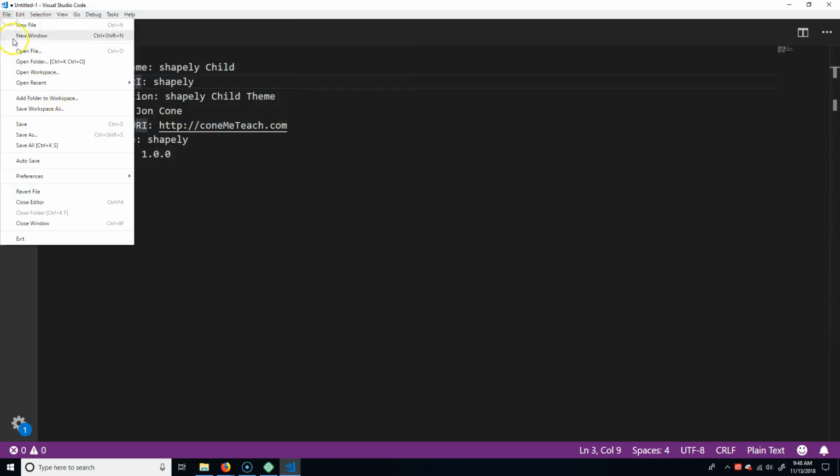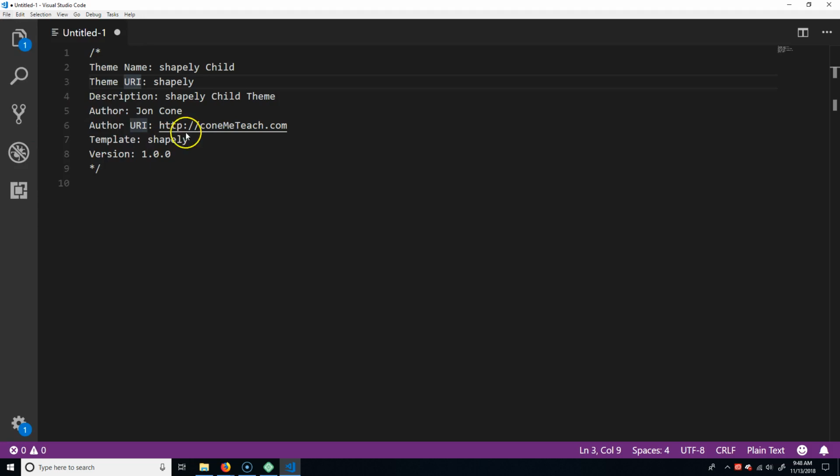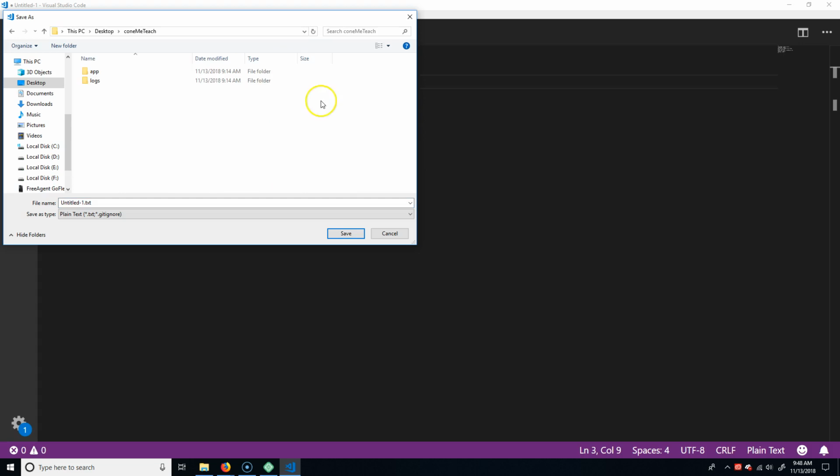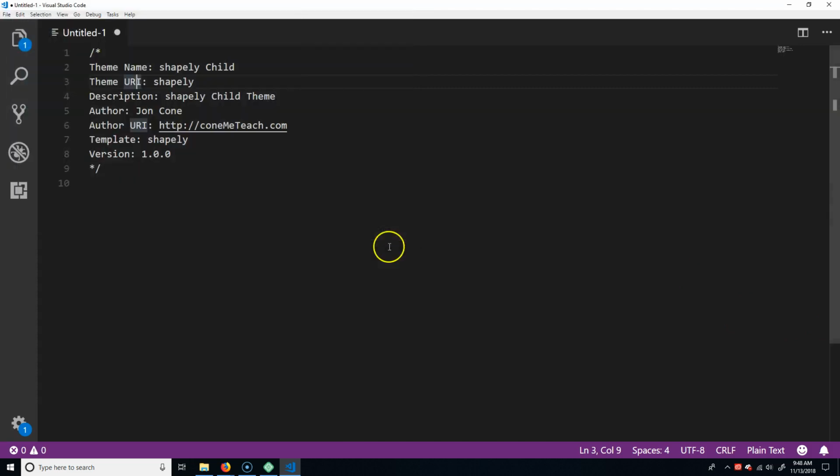Or do it this way: File. Control S is the same thing, or Command S. Save as, and then I'm going to go desktop, and I'm going to look for Cohn Me Teach, app, public, WP content, themes, Shapely. Oh no, sorry, not Shapely, Shapely Child. And then this is going to be of the type CSS, and we're going to name it style.css, and we'll hit save. It's going to look like that because it's all one big thing.